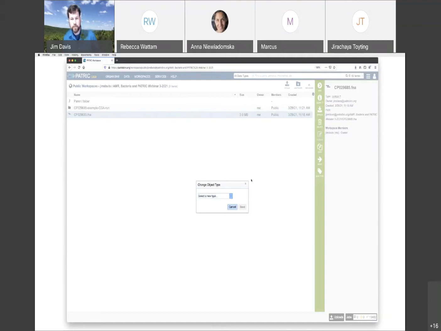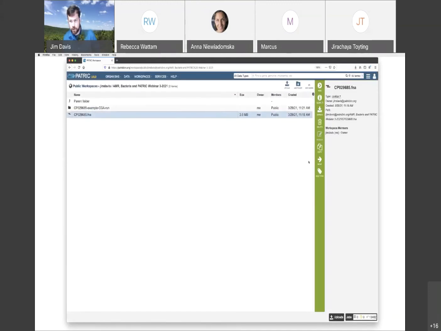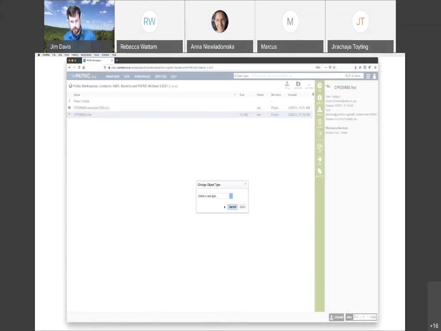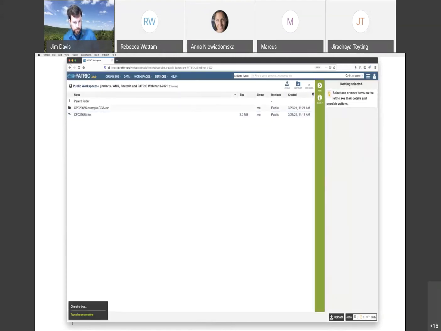Yeah, sometimes when you upload something, the system doesn't know what it is. And so if you select the thing that you've uploaded here, and then in the green bar it says edit type, you can tell it whether it's contigs or a BAM file or a doc file or whatever. So I'm going to tell it that it's contigs, and I'm going to save that file type. Okay, so it's changed it.